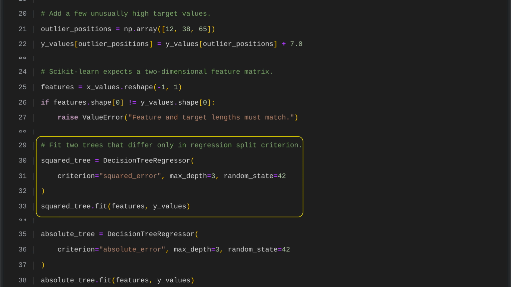We create a decision tree regressor in Scikit-Learn and set it to use squared error, so the tree chooses splits that reduce the squared difference between predicted and actual values. Because this can be affected by outliers, we limit the tree to a depth of 3 to reduce overfitting. A fixed random state makes the results reproducible, and fitting the model lets it learn patterns from the features and target values.